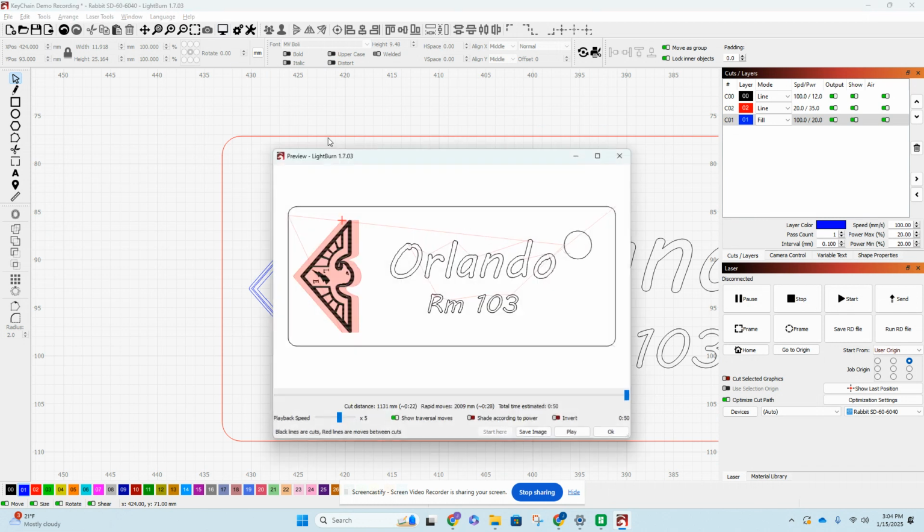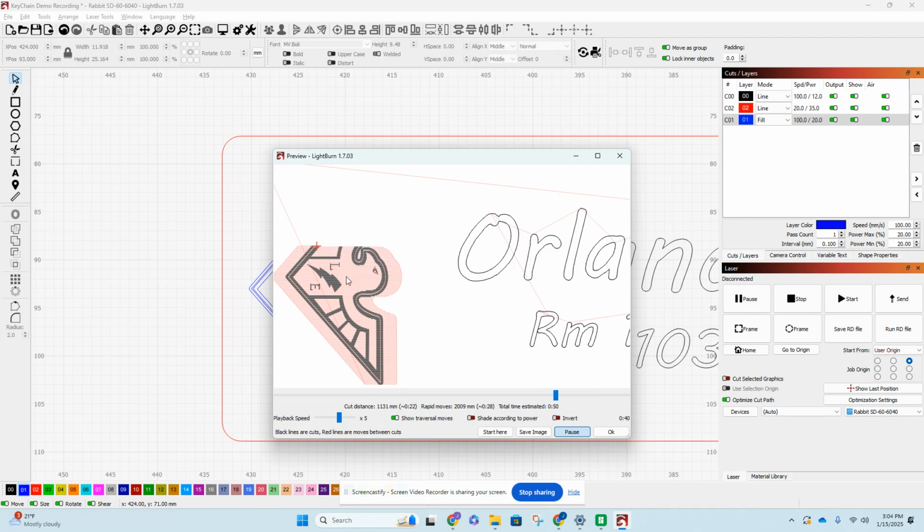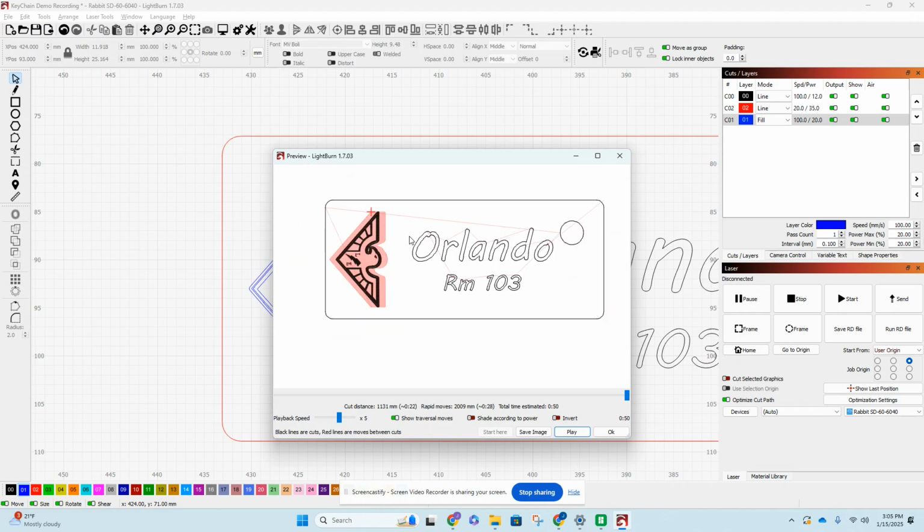So let's hit preview and see if that did what I expected. I also could have deleted the most outer line, and that would have inverted the leftovers. But now you can see the L, the E, the lightning bolt is black, and so anyway, that's a way to manipulate the outcome of what you're going to get.